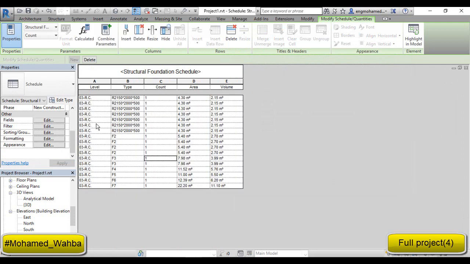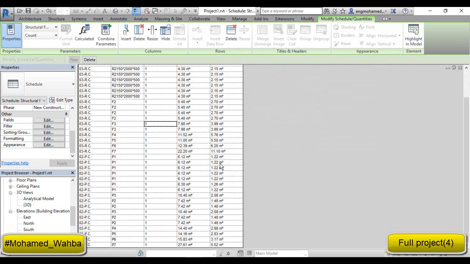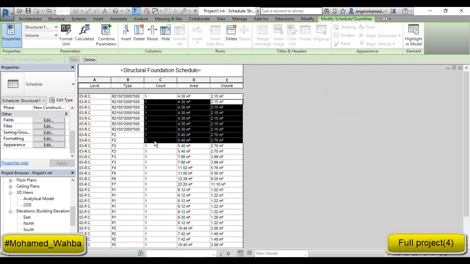And if I check here again to make the filter none, all the data in my structure will appear here.